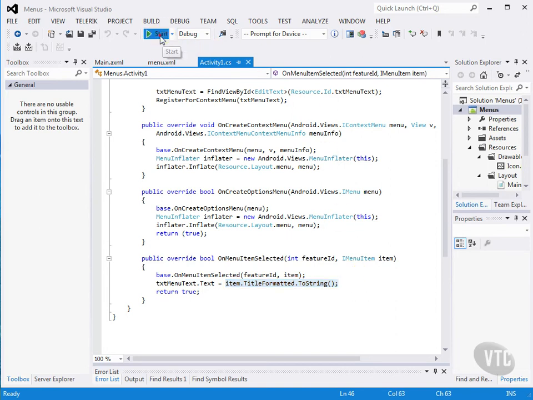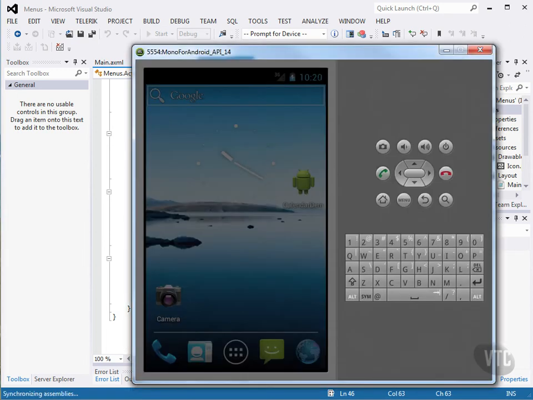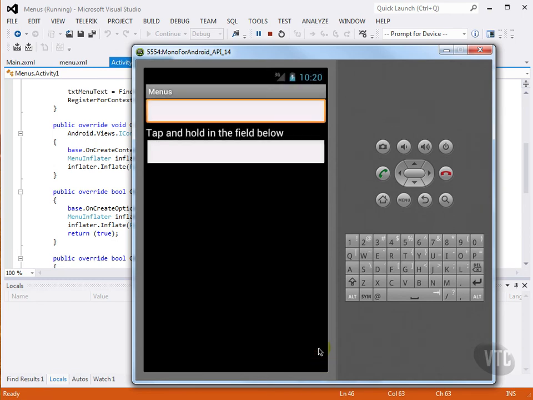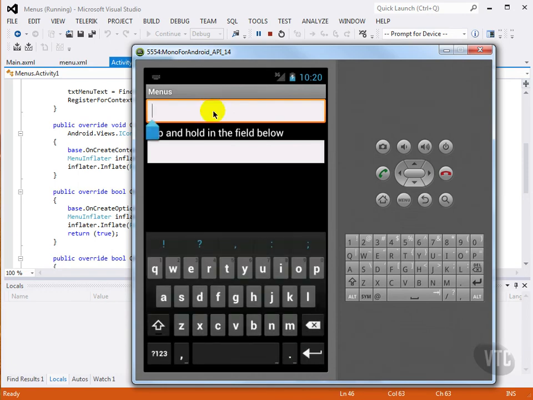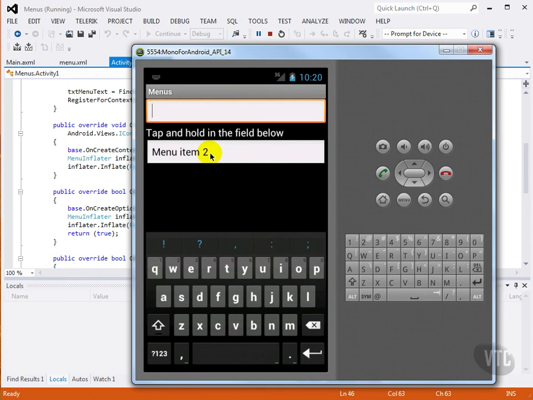So let's run it and see it in action. Here's my main form with my two edit texts. If I click into this edit text and hold on it, you just get the normal edit behavior. If I tap and hold in the second edit text, our menu pops up. You can see I have menu item 1, the checkbox menu item 2, and when I select it, that text is shown.